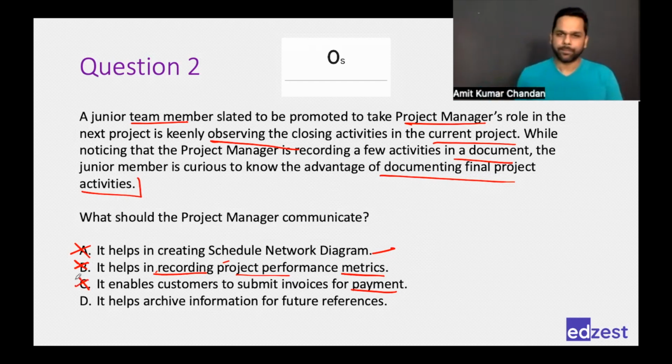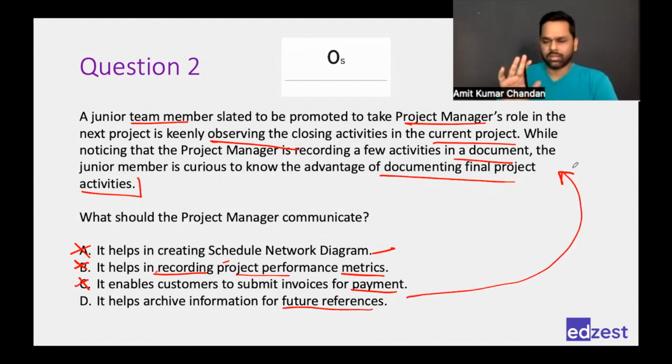Then we go to D. It helps archive information for future references. Yes, absolutely. That's what we do in closing. Right? So we are finalizing the whole process of the project. We are noting down the activities. Why are we doing that? So that we can archive this information for future reference. That's why we would update any document at the closing stage, right? So it looks like a very, very good choice compared to any other which were not related to closing, right?